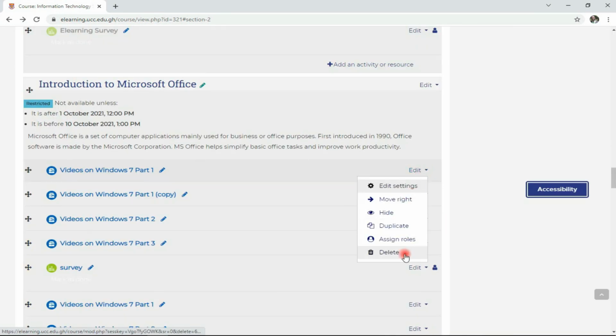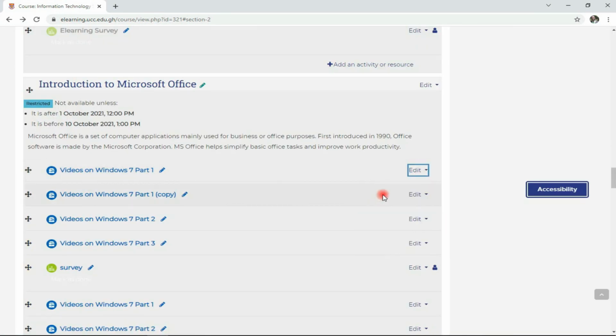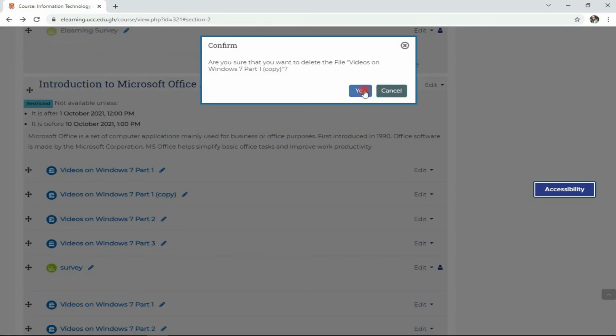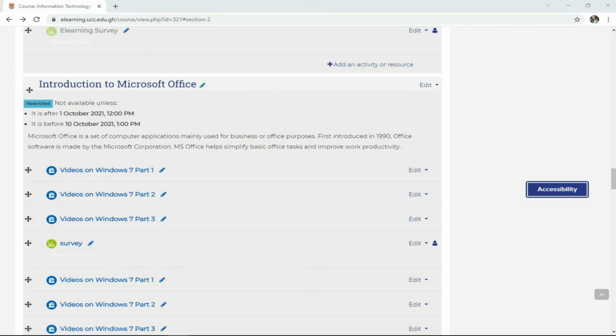The delete is used to delete unwanted activity or resources from the course entirely. Note that this action cannot be reversed. In the next video, we will be looking at how to set up a quiz.